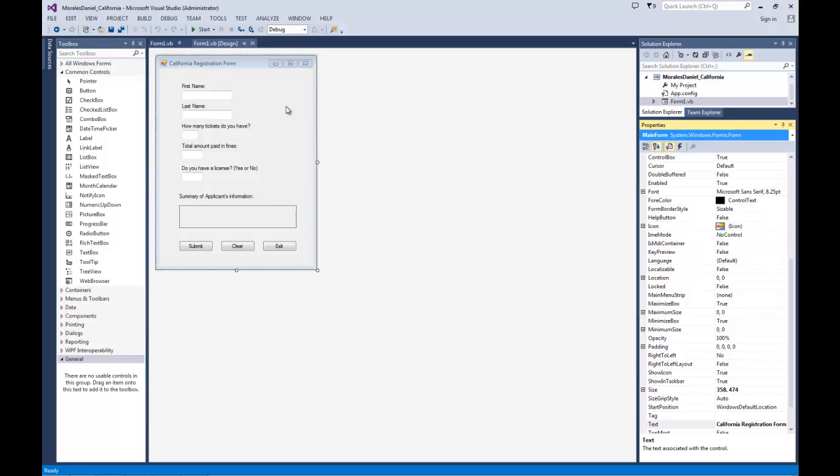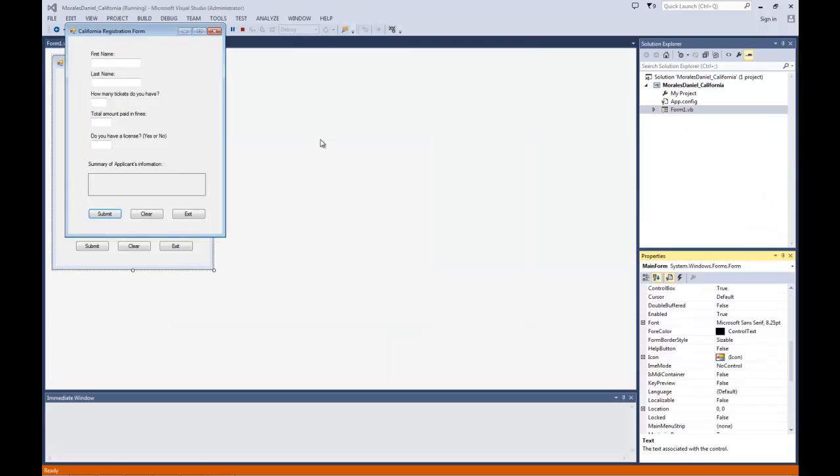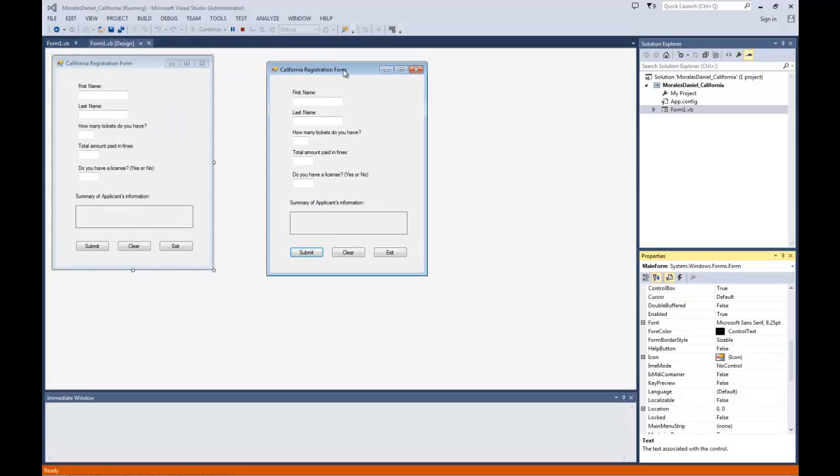Once you've done that, I'm going to show you this form. If you take a look at this little program, pretend it's a California registration form. It's just some basic information having to do with driving and tickets and stuff like that. So let me just explain it to you.